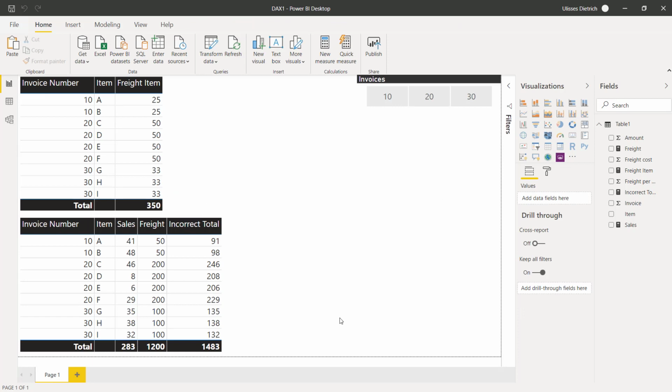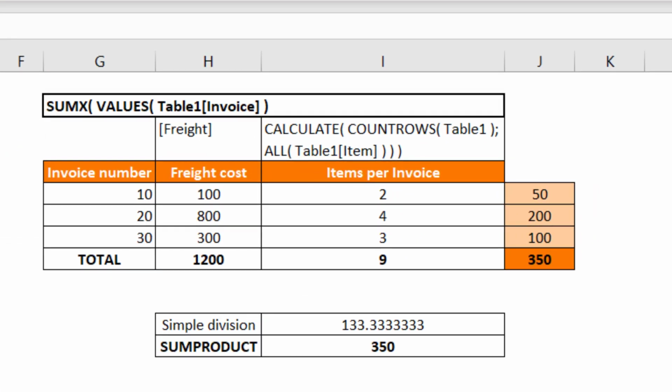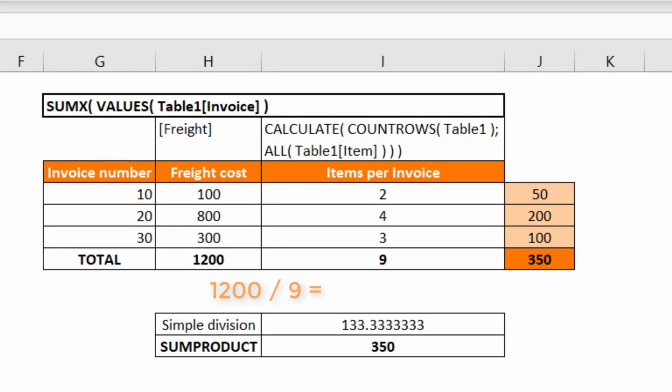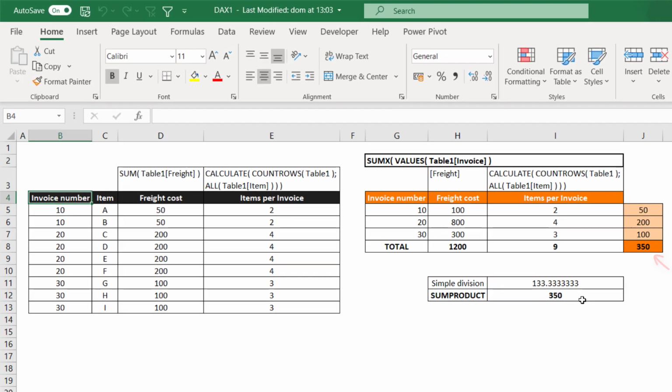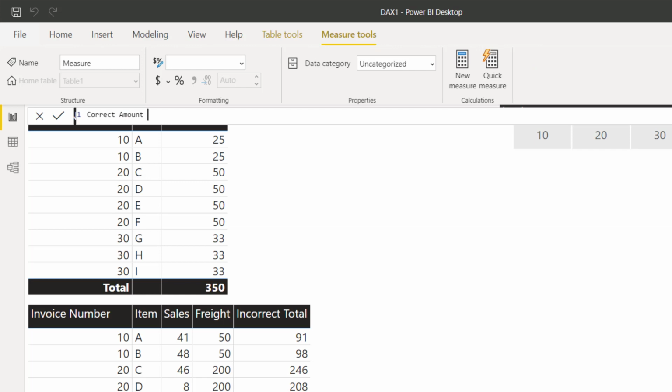Let me show you what DAX does for this row total internally. Here we have the same data and the 2 columns which represent their respective measures above, and on the right side shows what happens in the total row. SUMX iterates over the table created by VALUES Table1 invoice. Instead of dividing the total of 1200 by 9, which would result in 133, SUMX iterates each row first, dividing the freight cost by the number of items. This right column is the result of each iteration. Just then, SUMX sums up this column, returning the result of 350. This is equivalent to the SUMPRODUCT function in Excel, which also iterates each row first and then sums up the results. Now for the correct total measure, we simply sum the sales measure and the freight per item measure, and we are done.